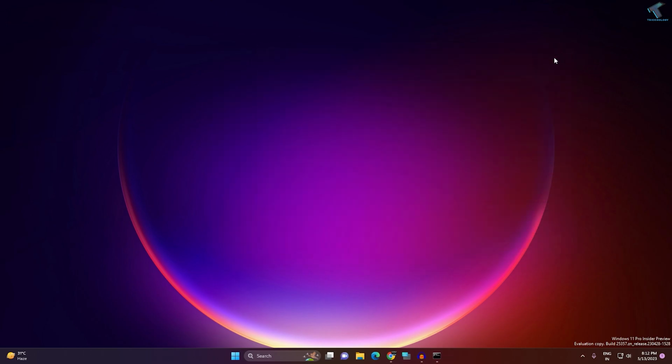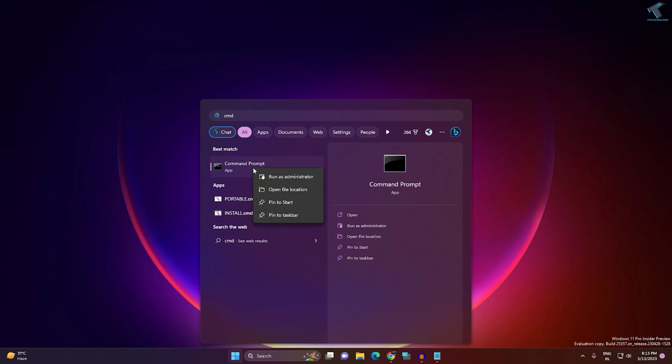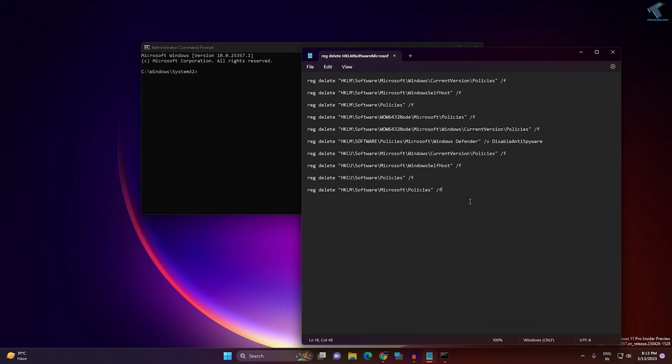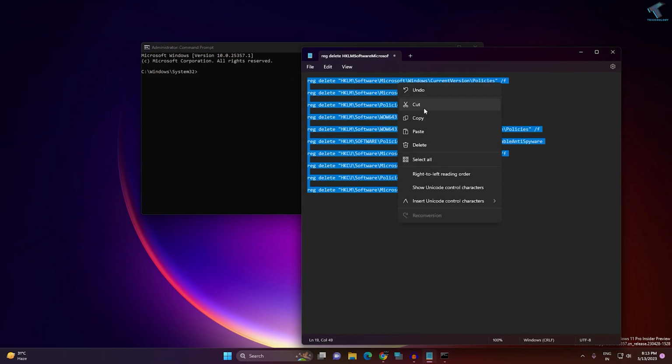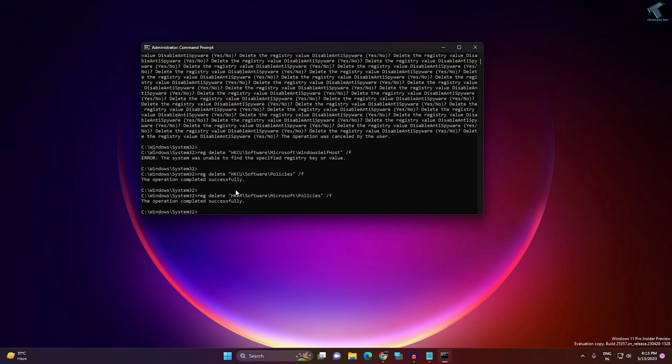Okay, so close this window. Firstly, you just need to go to your start menu, type CMD. Now right click on command prompt, click on run as administrator, click on yes. After opening command prompt, you just need to copy all these commands from my video description, and you just need to right click to paste, and after that, you just need to restart your PC and it will fix your problem.